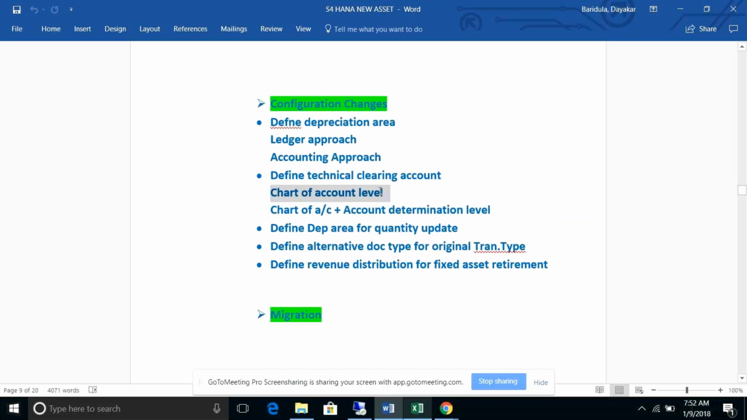We can create the technical clearing account at chart of accounts level, and also with the chart of accounts plus account determination combination. That means if you want to track different asset classes under different technical clearing accounts, that is also possible. This is the second configuration we'll do. Then define depreciation areas since quantity update, which we already discussed. This is one more configuration that is new on S/4HANA. And define alternative document types for original transaction types, which we will also see. And define revenue distribution for the fixed asset retirement. These are the only new configurations coming in.